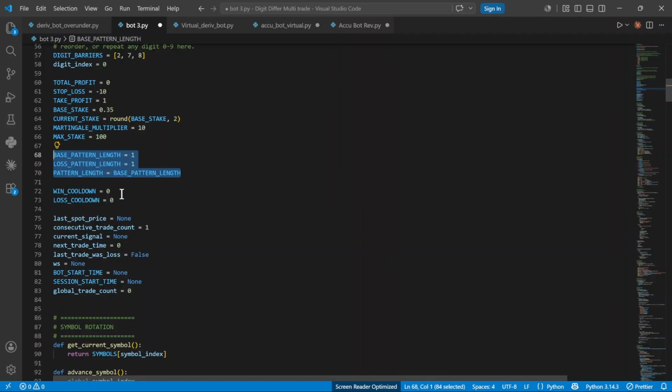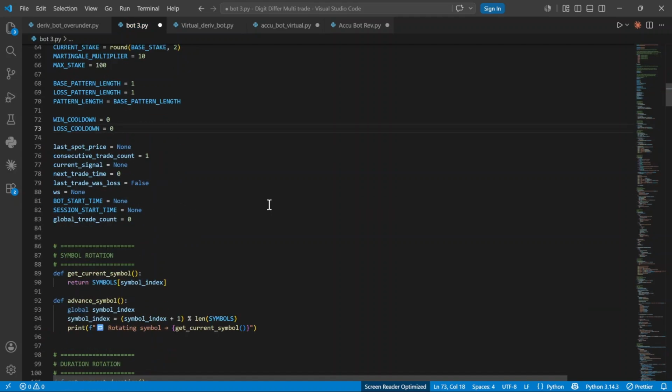Then this is the cooldown, win cooldown and loss cooldown. The win cooldown is after every win, it should rest for the number of seconds that you want before it takes the next trade. While the loss cooldown is after a loss, it should wait or delay for a particular number of seconds before it takes the next trade to recover your loss. This is in seconds, not minutes, seconds. So if you want it to be 1 minute, it will be 60 seconds. And 2 minutes will be 120 seconds, as you please. So that is all. Then the rest of this, you leave the way they are.